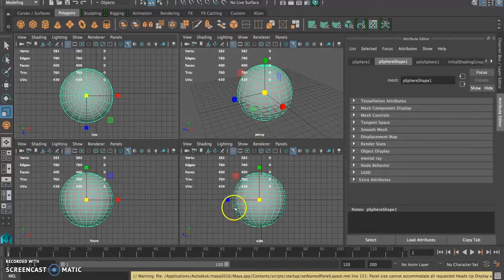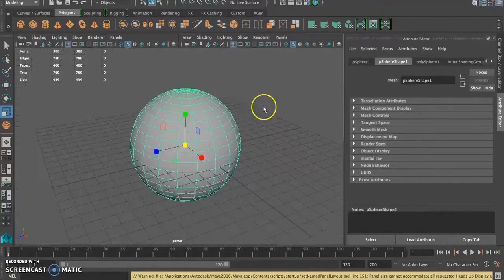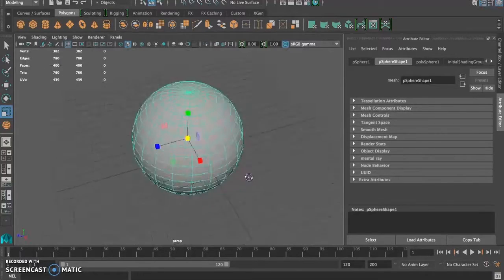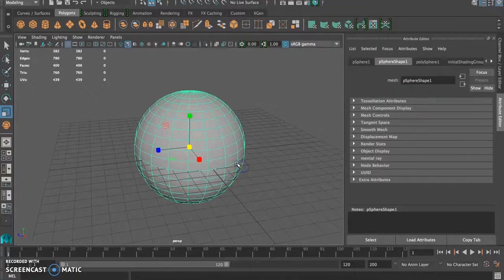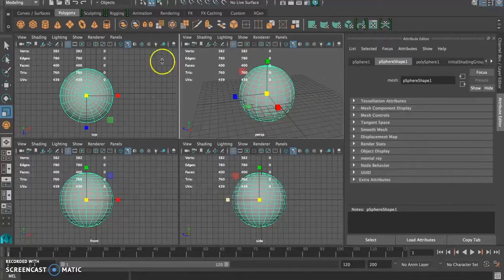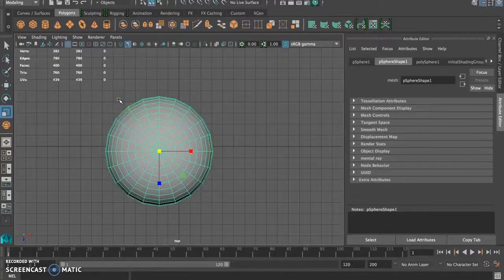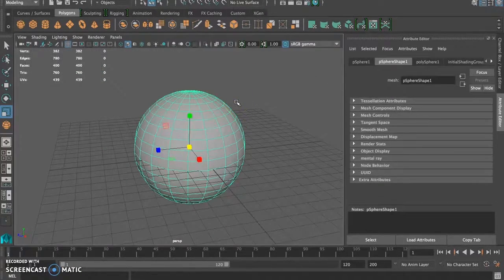So a lot of times we're going to use this 4 viewport view, and then we'll toggle back and forth for our perspective to take a look at what the shape looks like as a whole. So again, spacebar, and then just put your mouse over a view, and when you hit spacebar again, it will make that one the larger one.